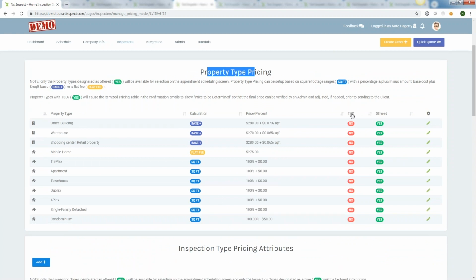To be determined, we talked about that. So if I want to set up all of my commercial inspections as to be determined, this is what we're going to go off of for calculating, but I don't want to actually display that number until I've put my eyes on it and actually know what that building's like, what makes up that 15,000 square feet. Are there many offices, many bathrooms, many floors, and so on.